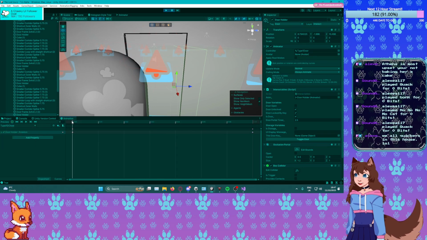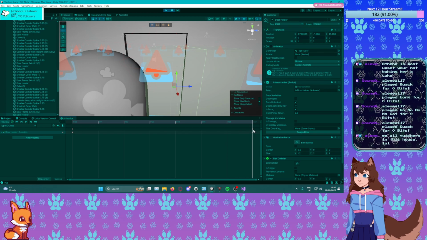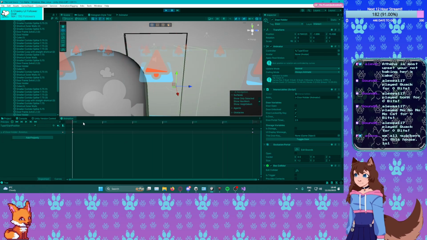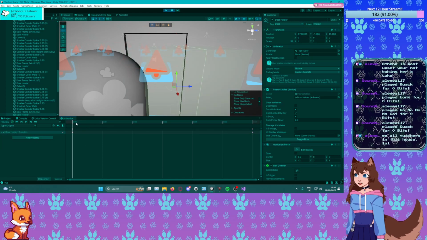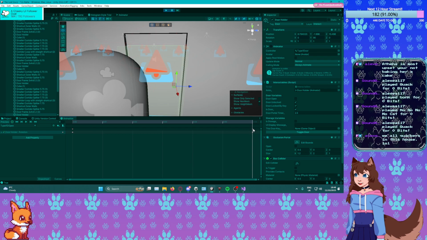Hold on a minute. Wait, hold on. That's not the close. Right, hold on. Issue here. Seems that some of my animations are a little mixed up on what they're meant to be. This will actually fix it for all the doors. There we go. Then the problem here, I presume, is that the open is closing. Yeah, it is.